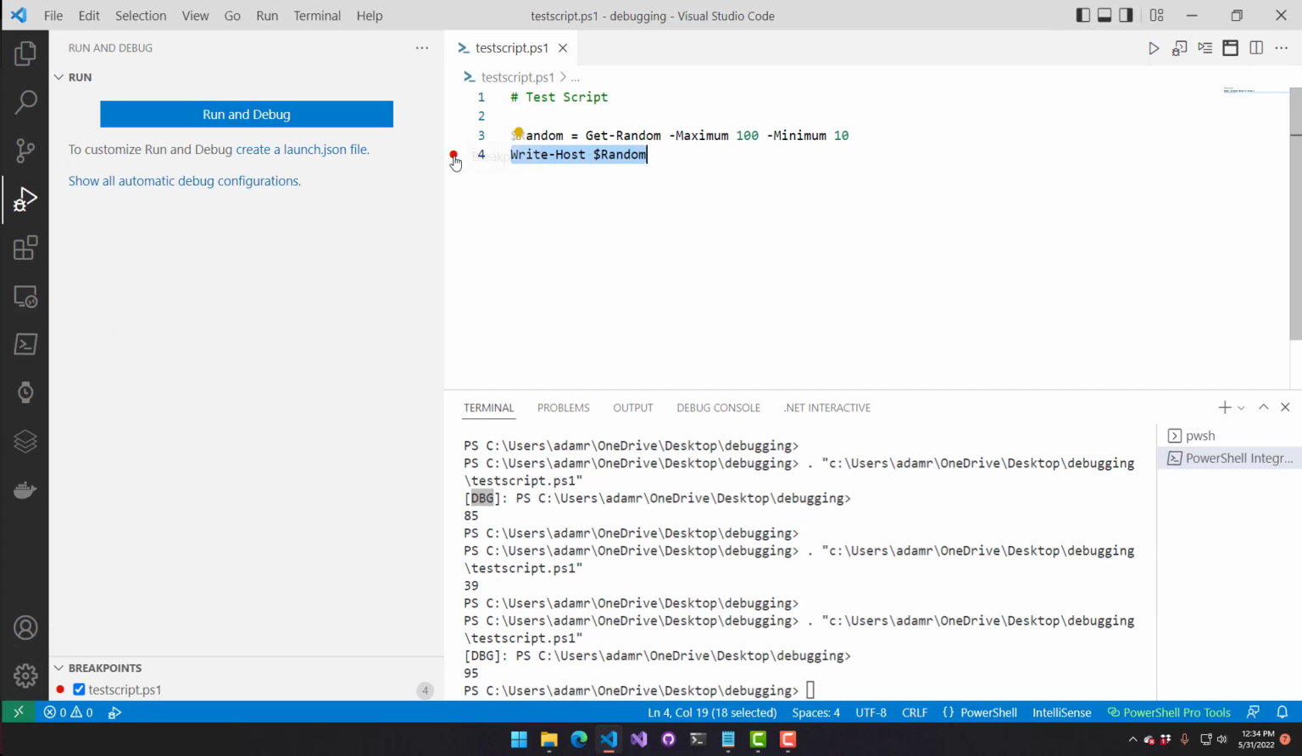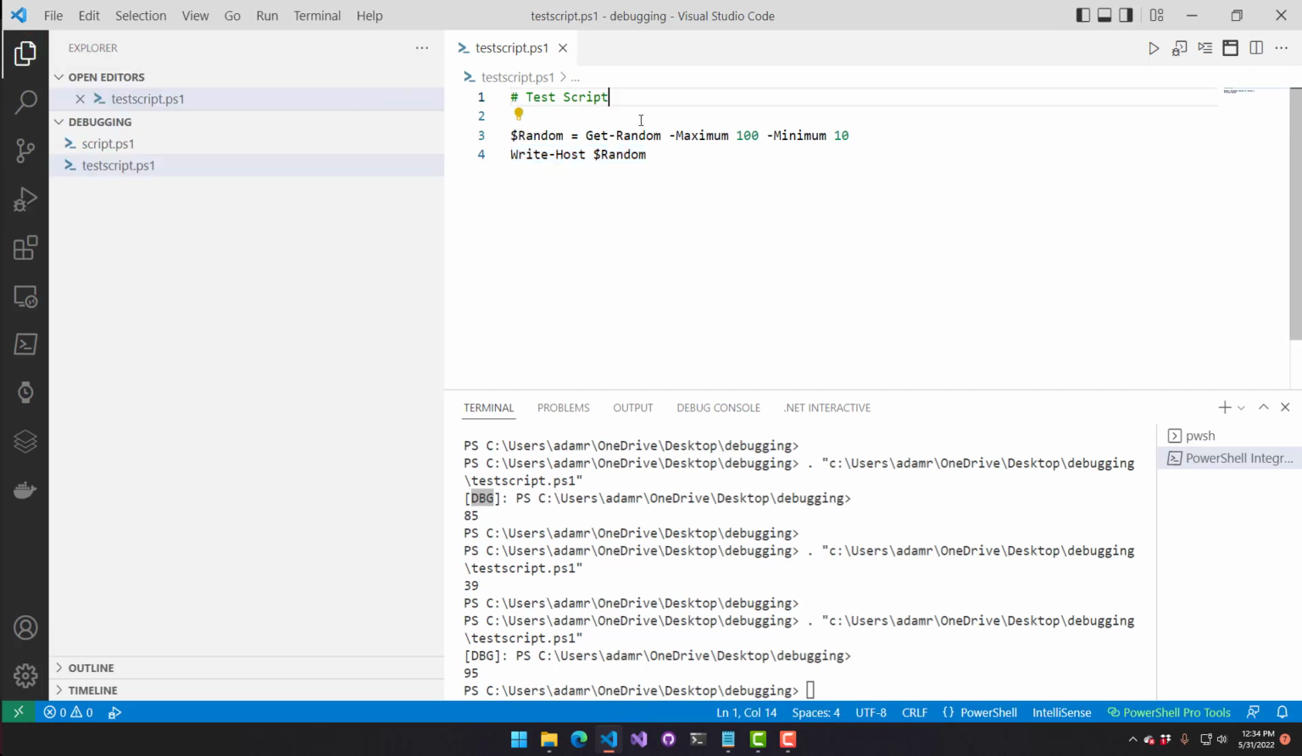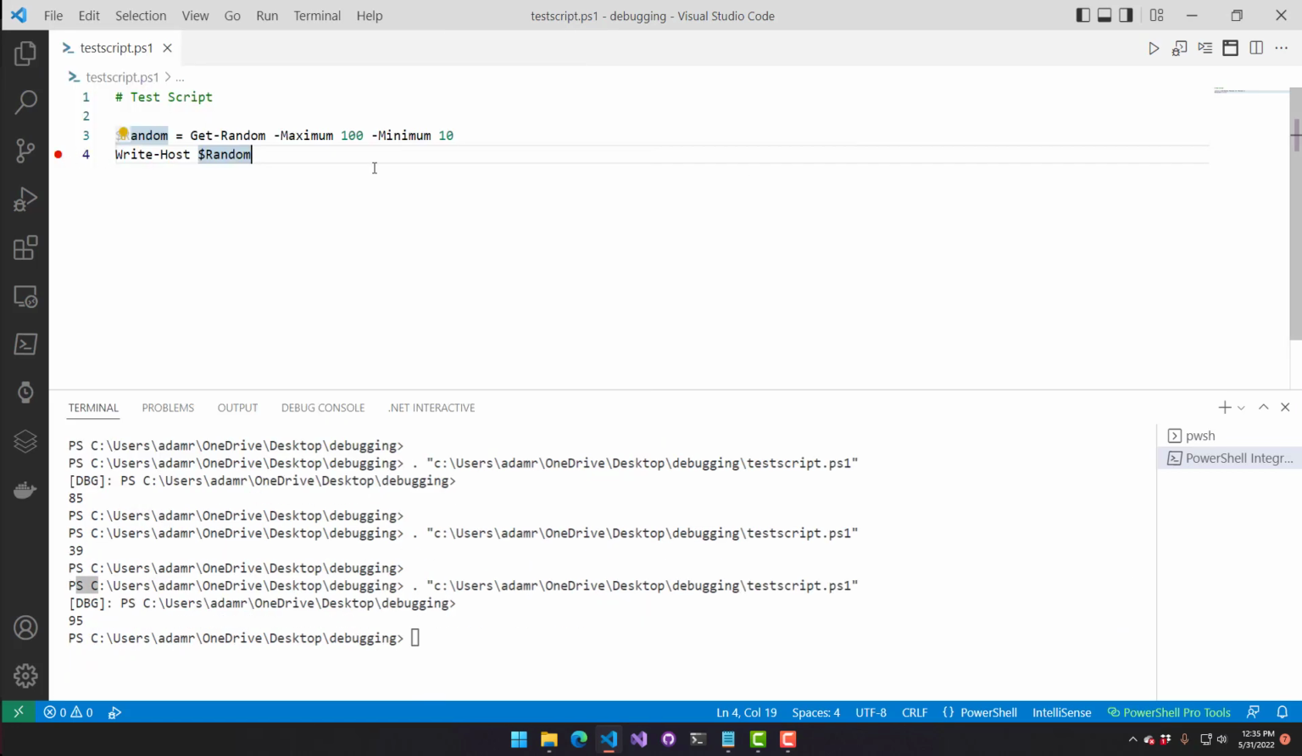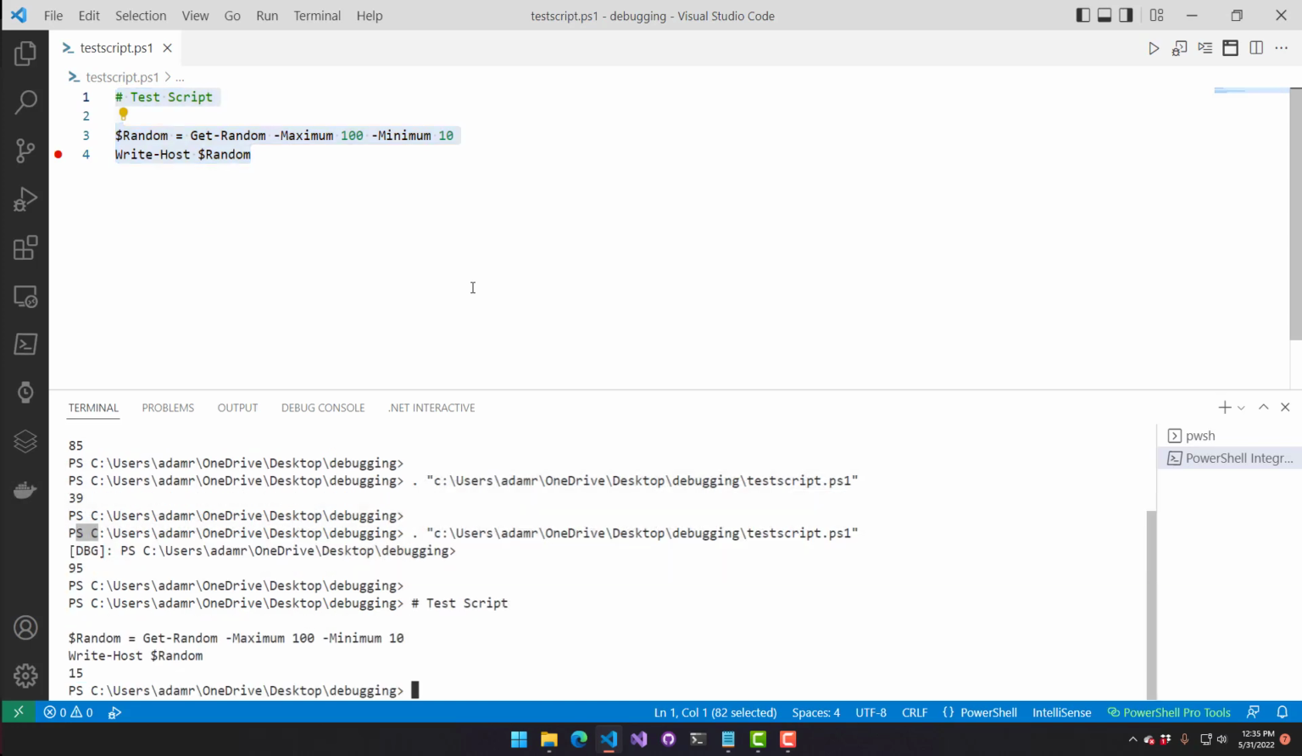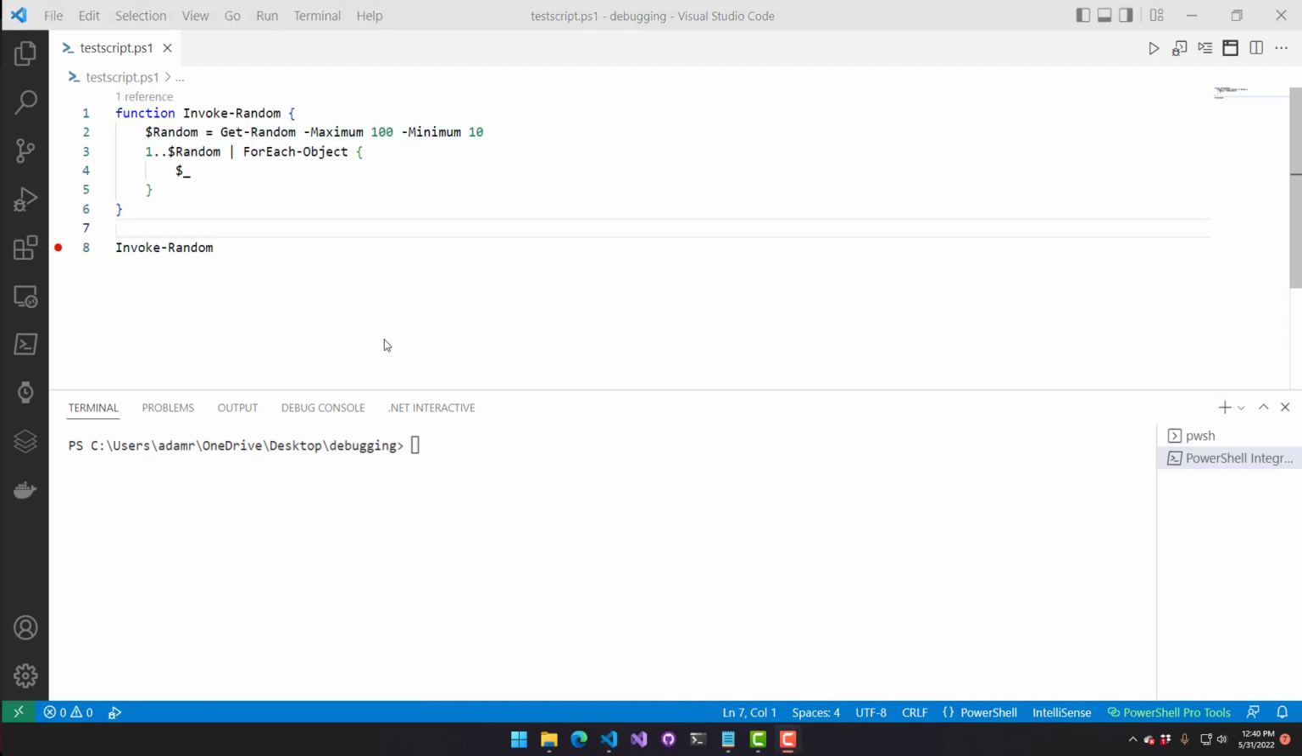The other way to execute scripts is via the F8 or execute selection command. When you execute selection, you will not hit breakpoints at all. So if I hit F8 here, you'll see it's executing my script, and it's not hitting the breakpoint that I have set in there.